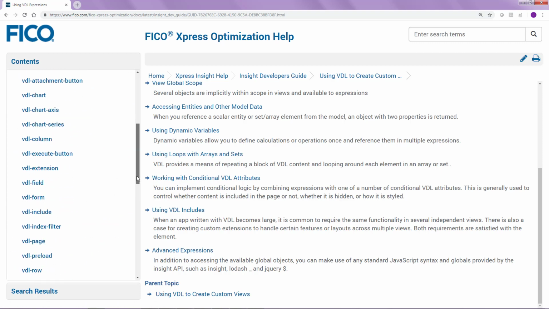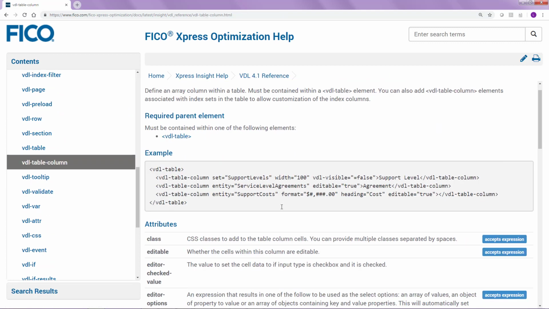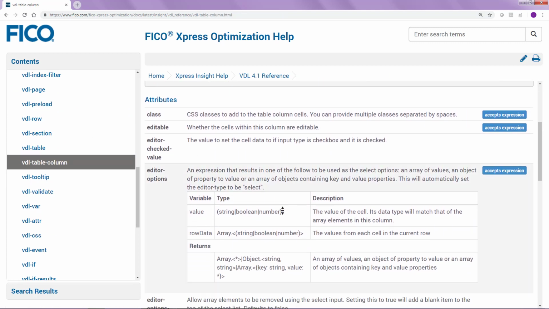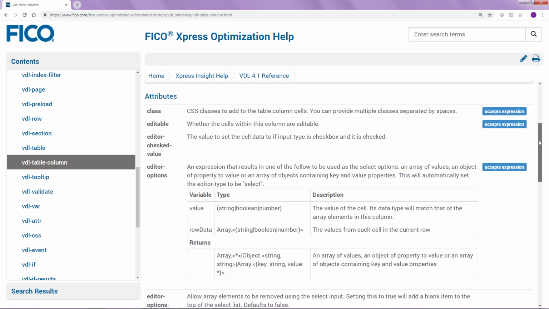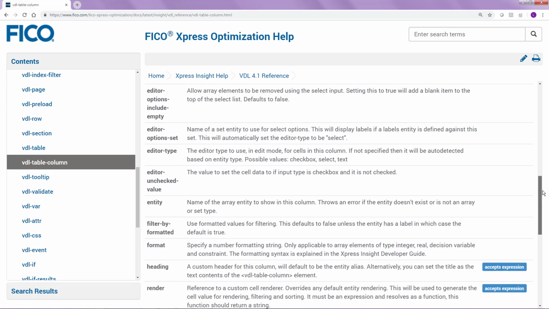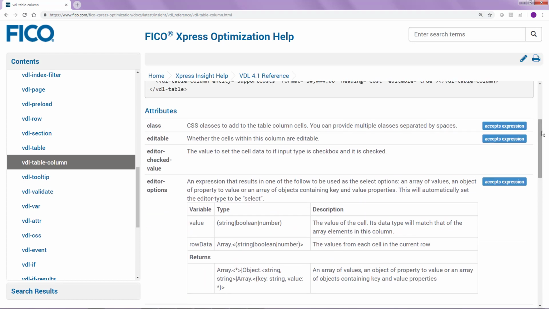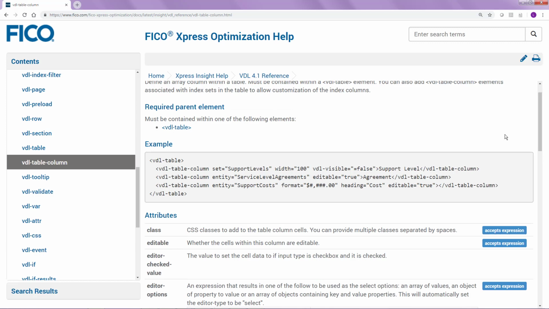For example, if I click on VDL table column, you'll notice that it lists out all of the applicable attributes, and to the right of each attribute you'll notice this blue box that says accepts expression. What that means is any attribute that has this box can accept an expression. So over here, remember we used the editable attribute, and you'll notice that it says accepts expression. So for any attribute that has the accepts expression box, you can input a VDL expression in it.